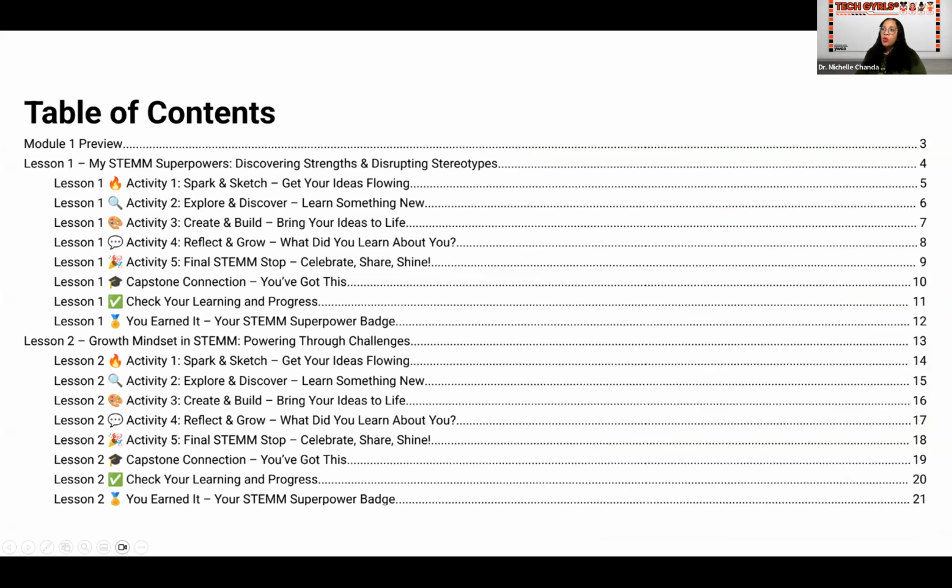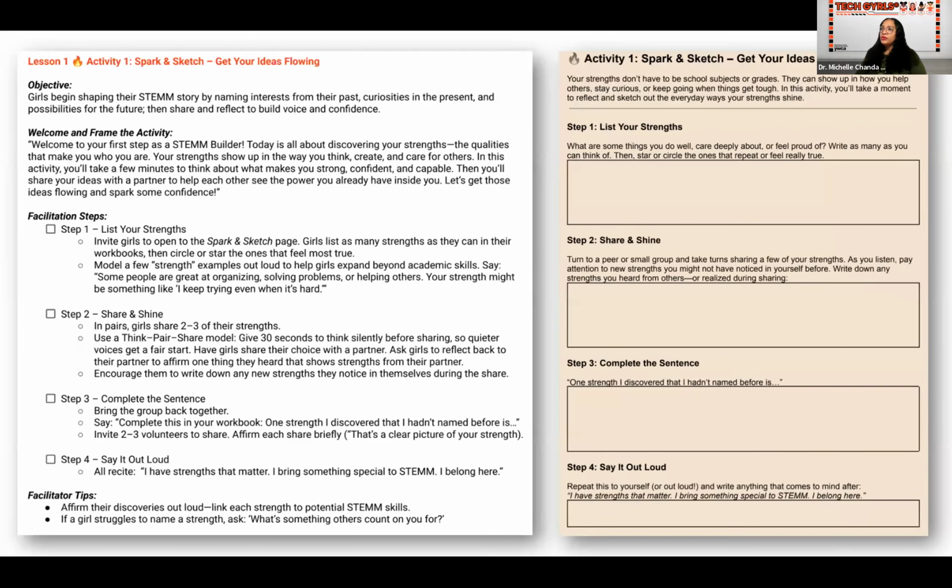Okay, so once we go into the lesson overview, we go into each lesson activity. So this one is the Spark and Sketch example. So remember, on the left-hand side is what you have in your facilitator guide, and on the right-hand side, this is what the girls see. So it gives you an objective and tells you what the girls are going to be able to accomplish. And then it gives you a script.